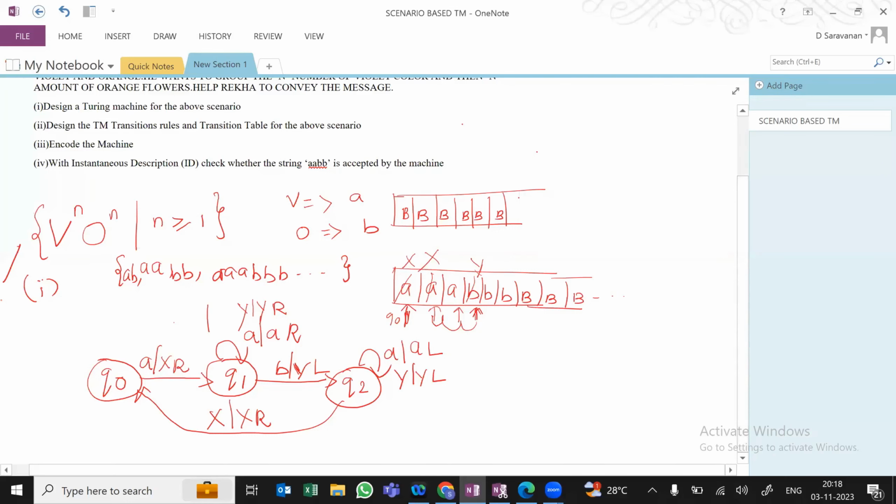Now, what is the stopping criteria? For the first A, the first B will be cancelled. Second A, second B will be cancelled. The third A, third B will be cancelled. So in the state Q naught, when your pointer again comes to Q naught, if you find Y, it means that all the A's are processed and have been converted into X. So this is the stopping, halting criteria for the Turing machine.